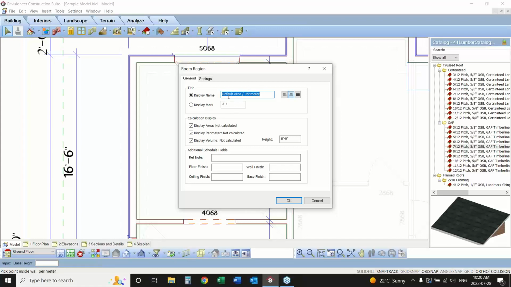So right now we'll see default area / perimeter. I'm going to change that to dining room. And I want it to give me the area of the room. I don't need the perimeter of the room. And I could also do volume of the room and give it a height here. Volume is required a lot of the times if you're doing HVAC calculations. And they'll need to know the volume of that room for balancing purposes. So you might want to include that volume as well and have it in there.